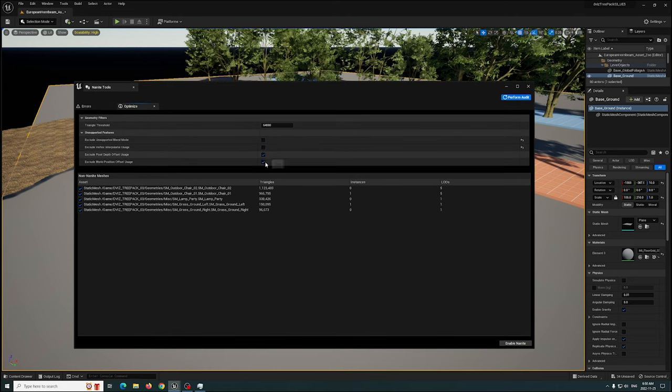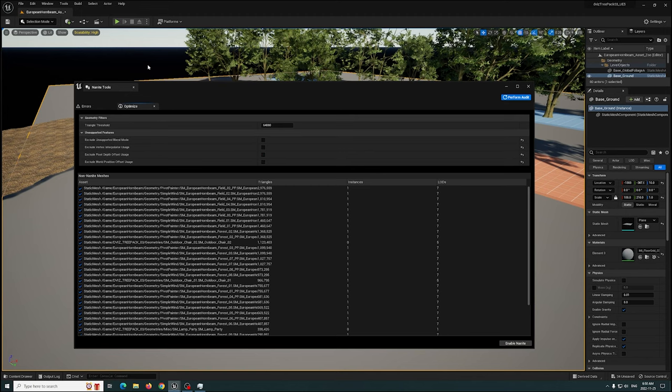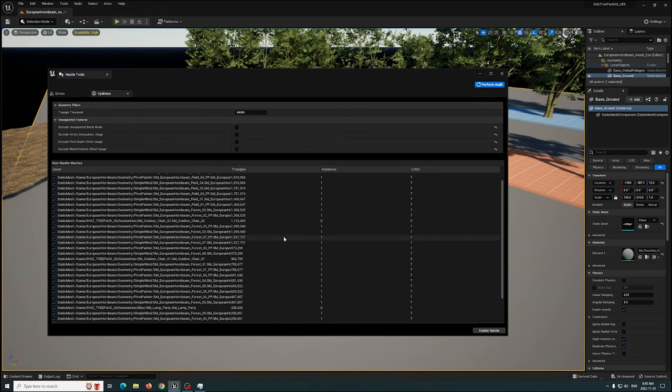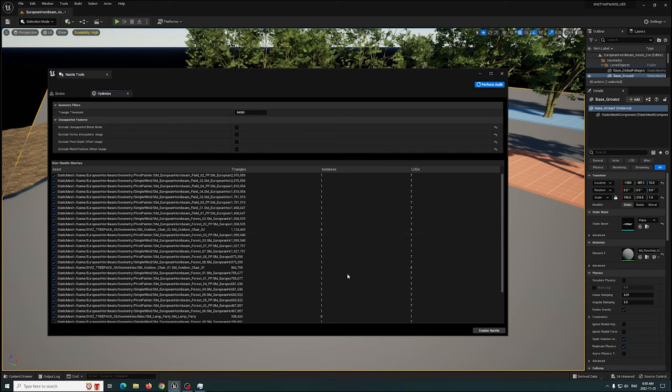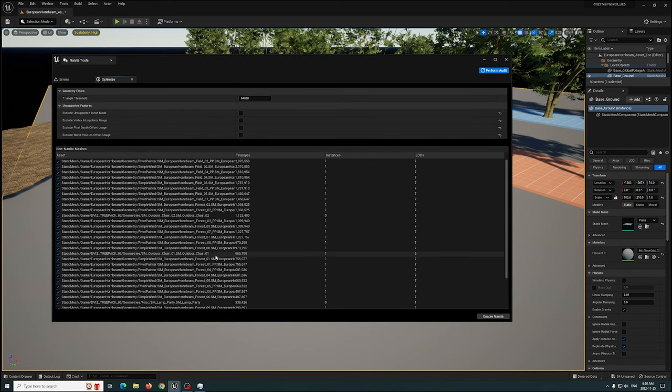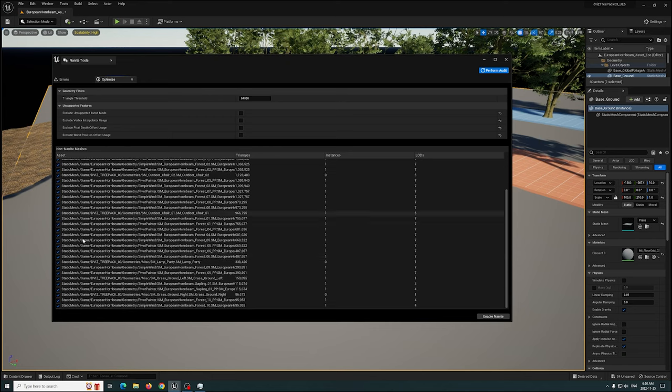Let's turn off these supposedly unsupported features, even though they are supported. And then you can see a lot more show. You can see the instances they have and the LODs. And then this is going to actually save us quite a bit. So with all of them checked, I'm going to go ahead and hit enable Nanite.